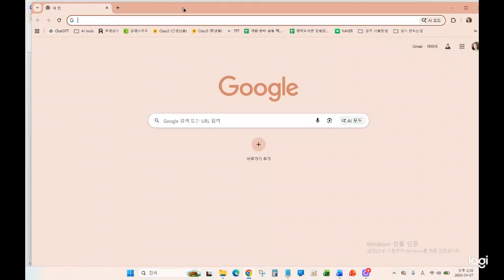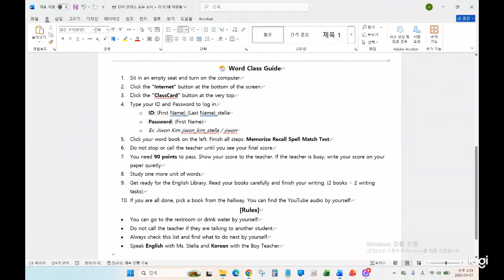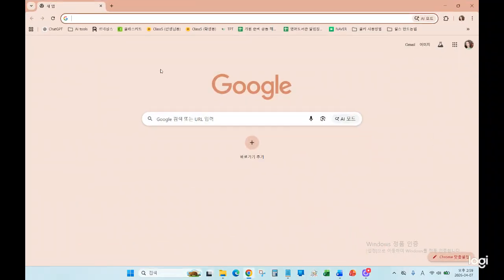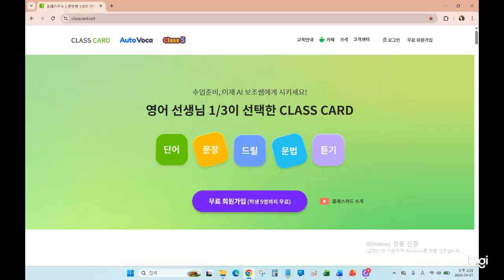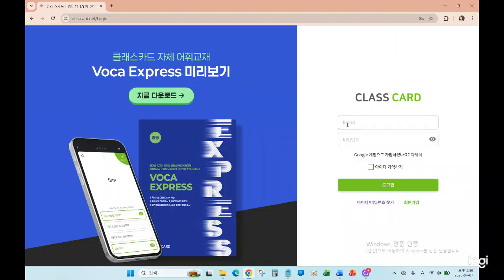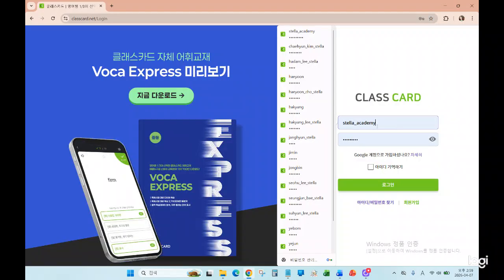All right, I clicked it. The third step is to click the class card button at the very top. Do you see the class card right over here? It's the green button. Then click the login button at the top right, this one right here. Now you're going to type in your ID and password.